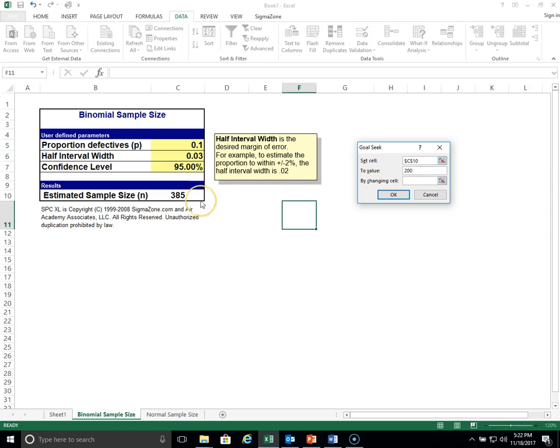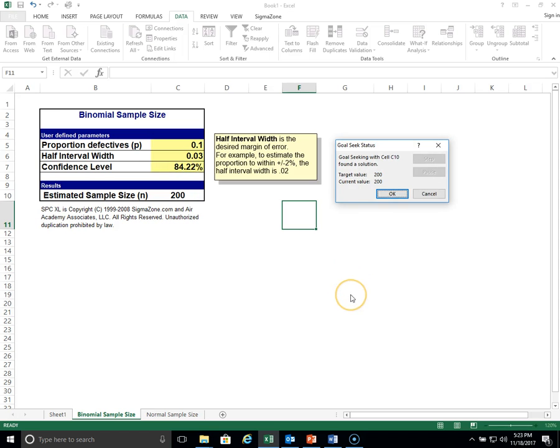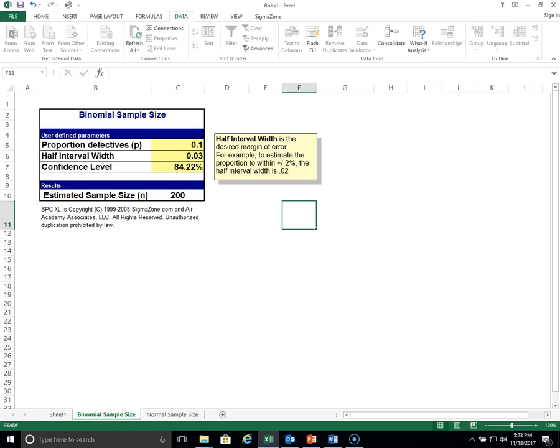So we're going to change this cell right here, C10, to 200, by changing another cell. And that would be, let's say, the confidence level. Obviously, if we're going to change 385 to 200, what's our level of confidence going to drop to? And you say, okay, and if that goes to 200, then your confidence level, the best you're going to have, is 84.22%. It's a nice little trick that many people in Microsoft Excel don't know about. Where you find that is up here under Data, and you go to What If Analysis, and you say Goal Seek, and you can change any one cell.